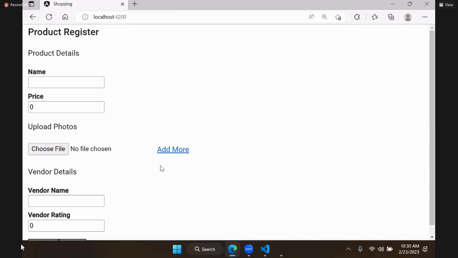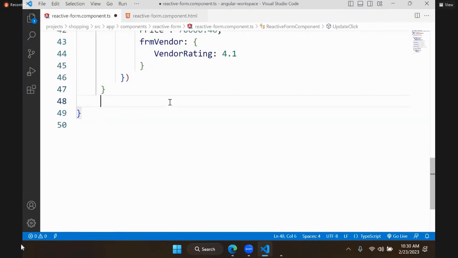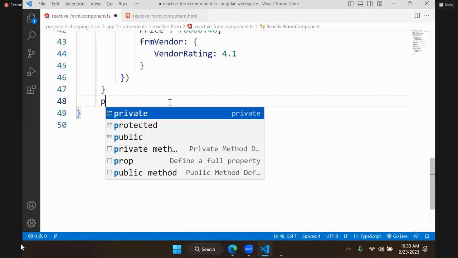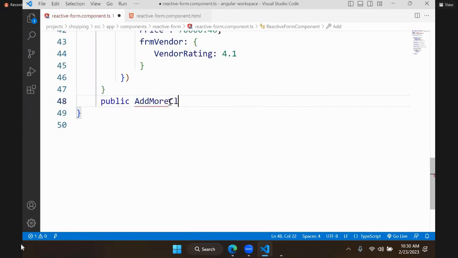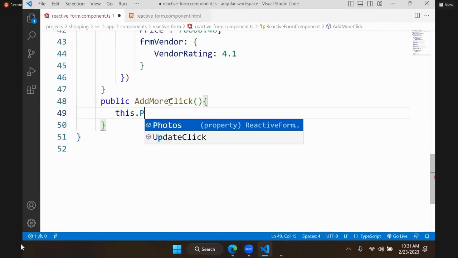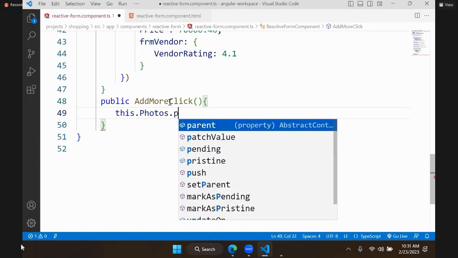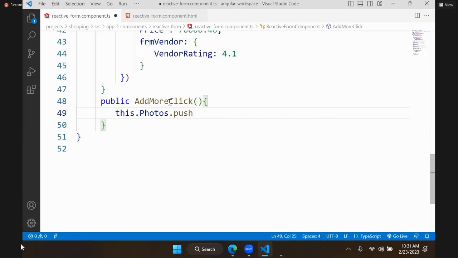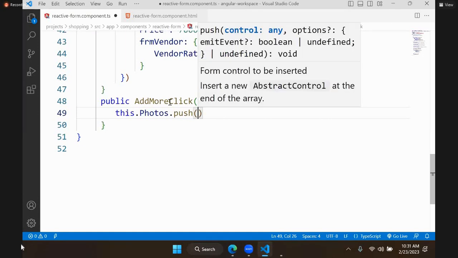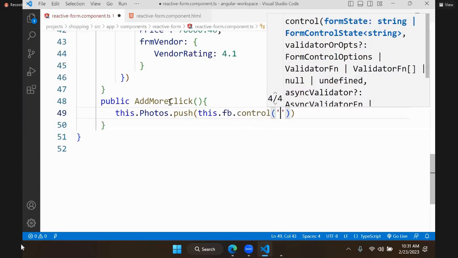Then what we have to do here, so let's go and write a function for that. The function is public addMoreClick. On add more click, we need to add one more control into the form. Then how do we collect this? What is the form name? Control photos. Photos is an array. Into the array, we have to use what? Push. We have to use push. Push what? this.fb.control. We will push a new control into it.